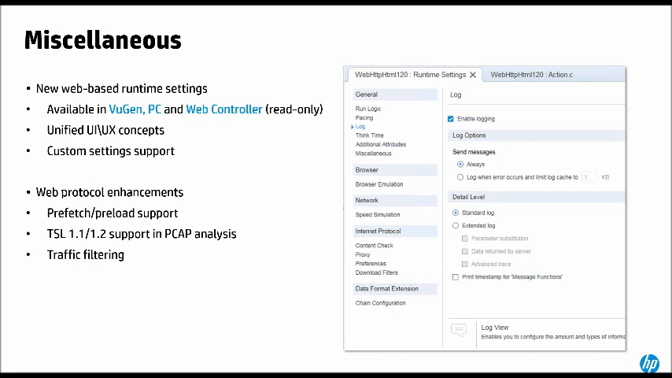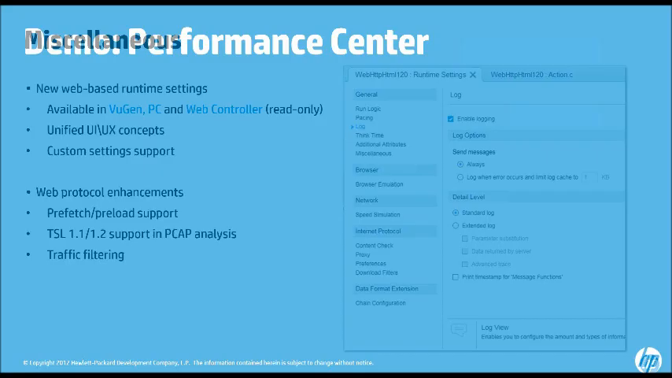Some other high-level features, and I'll let you go through this on your own if you download the deck from the Vivid site after the webinar. We have a new web-based runtime setting, which is available in the VUGen application, as well as a number of protocol enhancements, particularly around web for things like prefetch and preload, TLS 1.2 support, and traffic filtering.